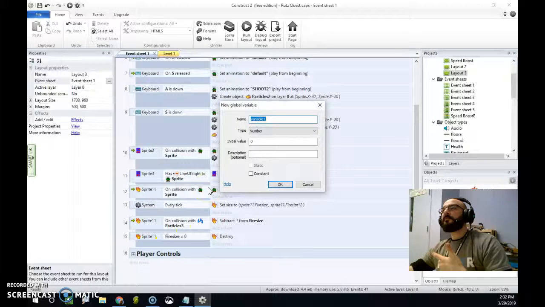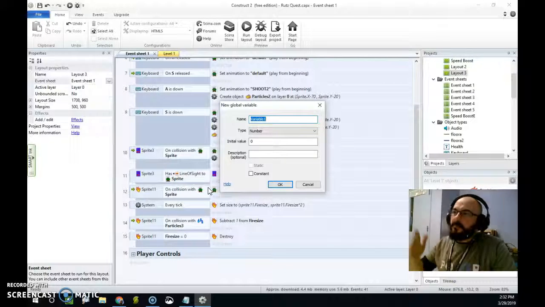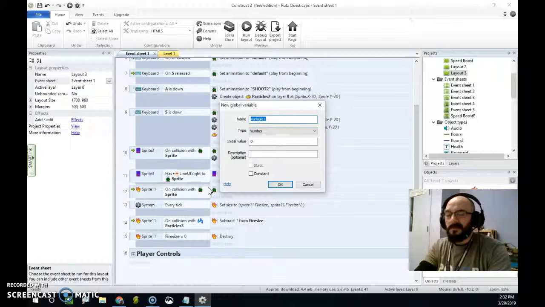So a global variable is very similar to an instance variable. However, it's going to span several levels. In fact, all of your levels. So you can make your player health as a global variable, and it'll be usable just like an instance variable. Let me prove it. Health player, type, it's a number, initial value, let's make it 100.